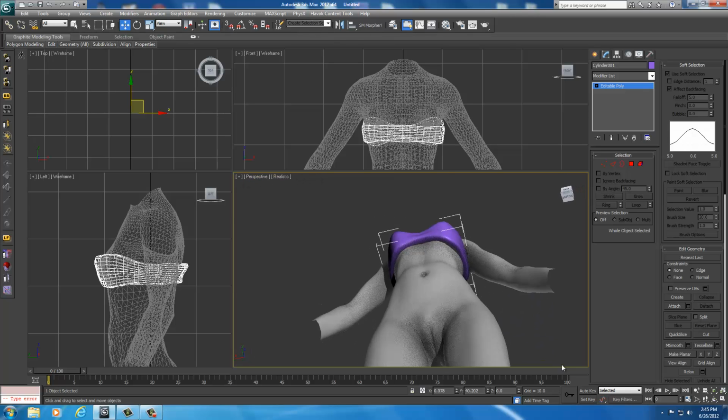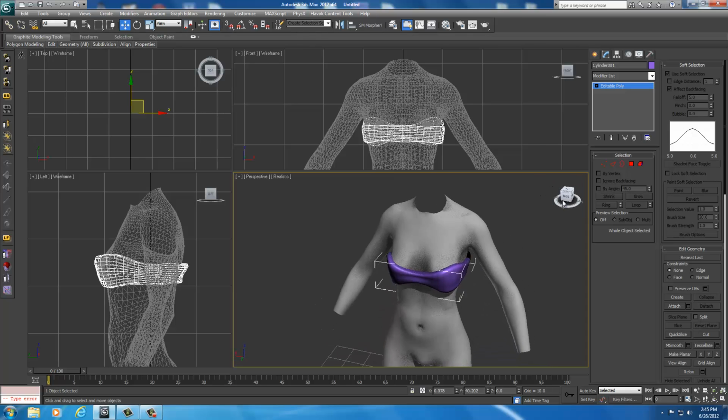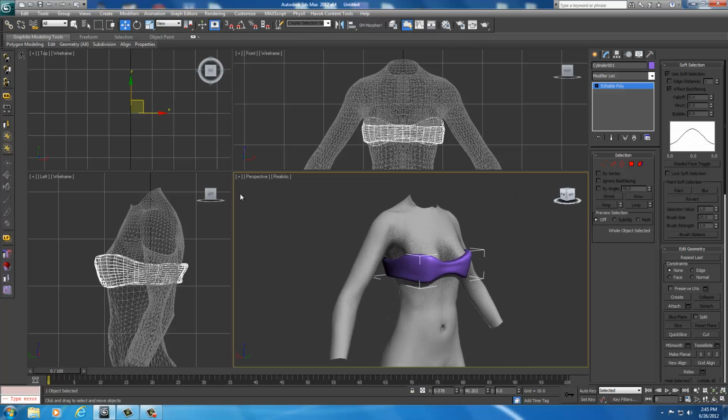Hopefully, when you get to this step, yours will look just as nice. Probably be different, of course, because it's yours. Mine looks pretty nice. I'm happy with it. So I'm going to go ahead and take the next step.